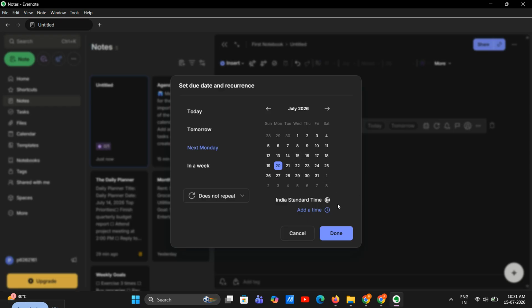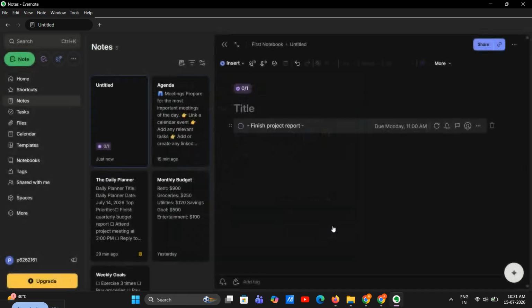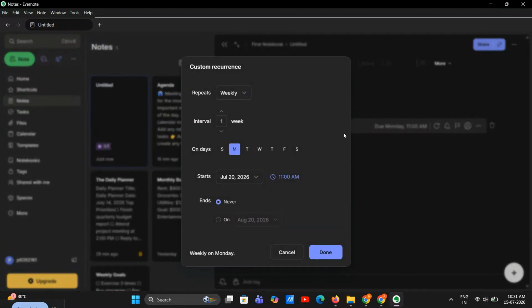If your task needs to repeat, you can also turn it into a recurring task. That means you can set it to repeat weekly, monthly, or on another schedule depending on what you need. This is especially useful for habits, recurring check-ins, regular reports, and weekly planning tasks. Instead of recreating the same task over and over, Evernote can bring it back for you automatically.